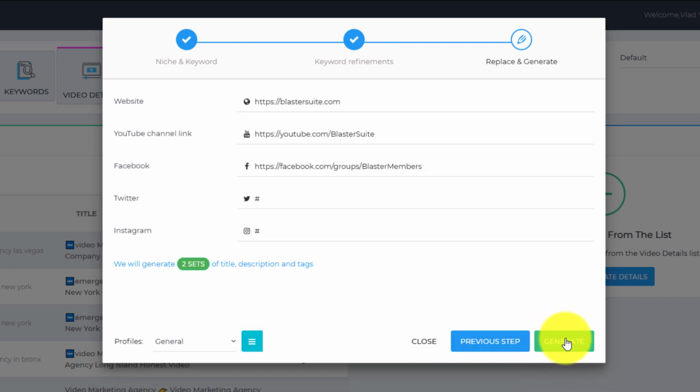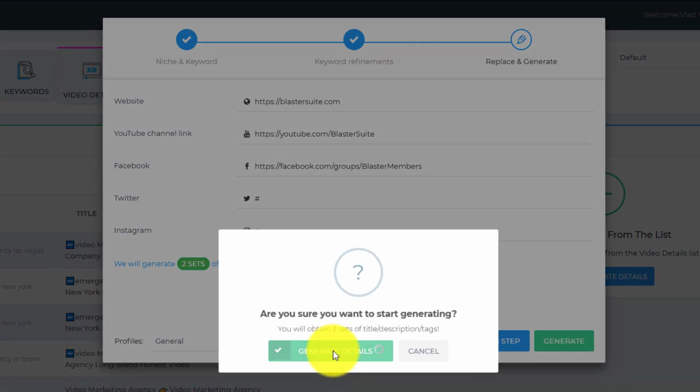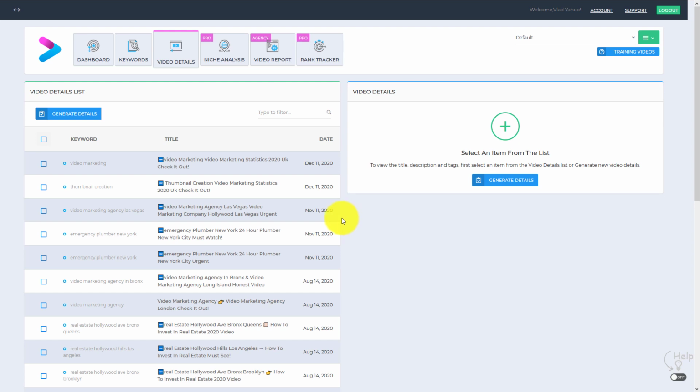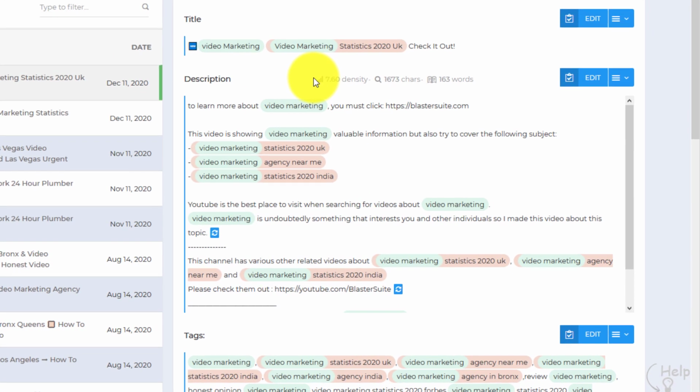I just hit next step, I fill in the blanks, I hit generate, and that's it, I obtained video details for these keywords. Now, if I click on a video detail, we will see now the keyword density, the number of characters, and the number of words of our description.